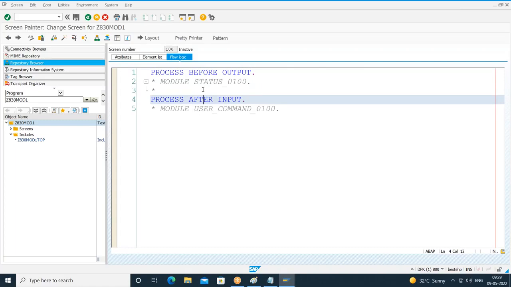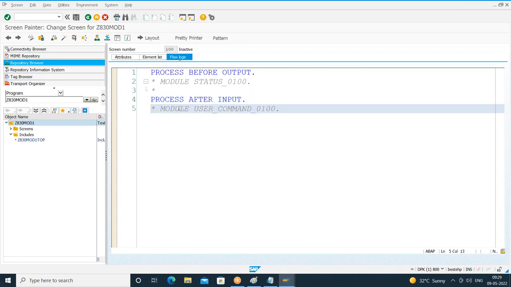How do you write the logic for that event? In a dialog screen, in module pool, the logic for the events should be implemented inside the module definitions. Am I clear? In module pool, the logic for the events should be defined inside the module definition. So what I have to do here in this PAI event? There is one module provided by SAP. This module is similar to a subroutine. How to call a subroutine? Perform. Right?